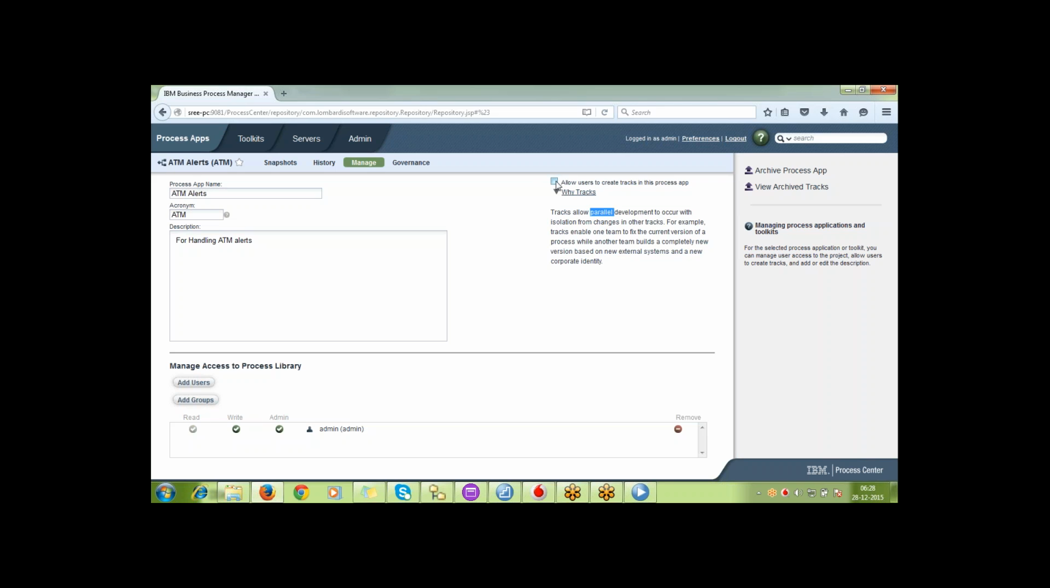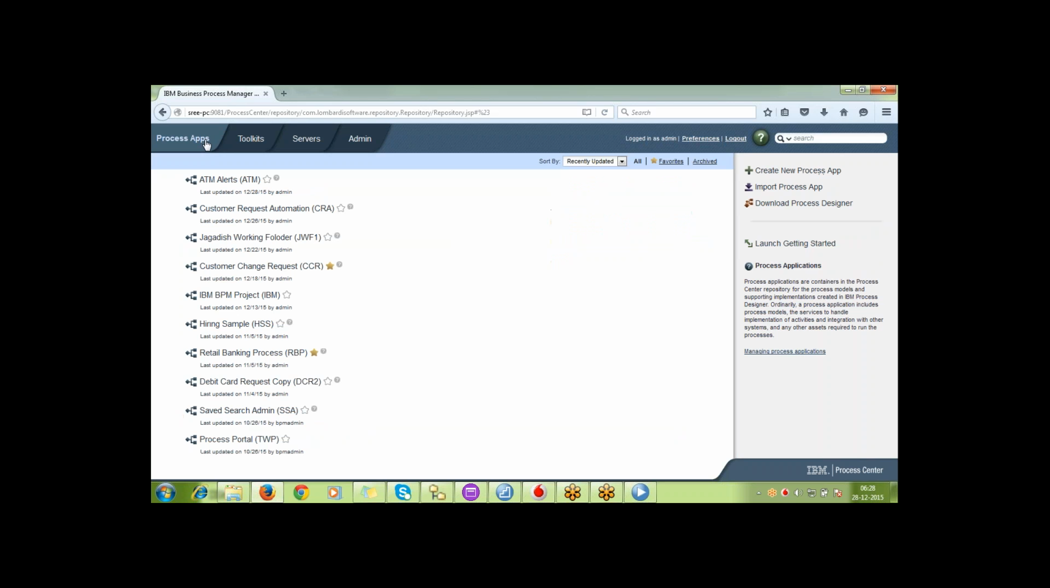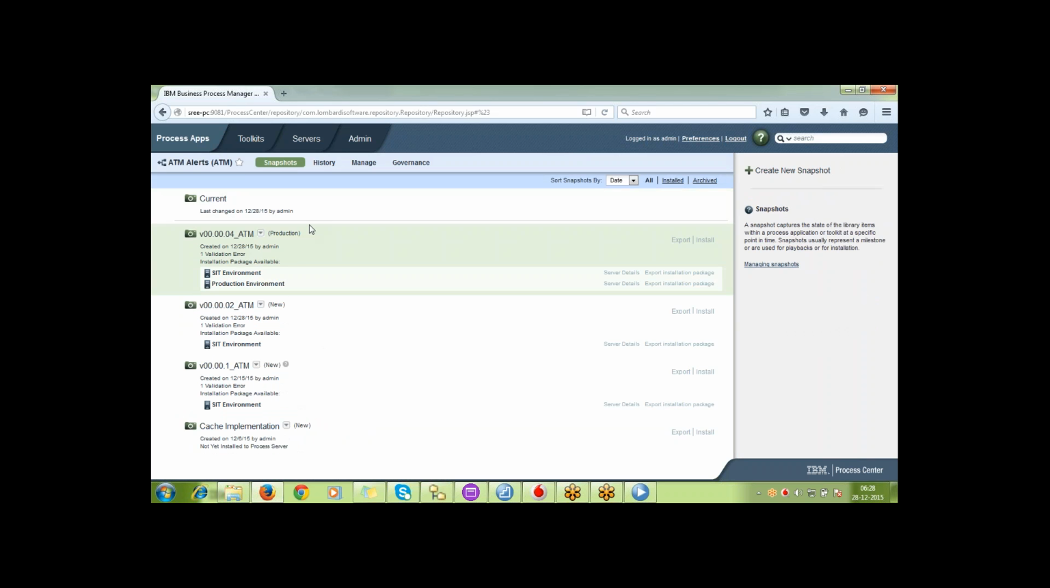I am just allowing the tracks. I just checked on tracks. When I click this, I will inform the development team, as the administrator: tracks are enabled for ATM alerts, please check and validate. So what you will do is open this process center console, and you will see this new process app and this new snapshot.